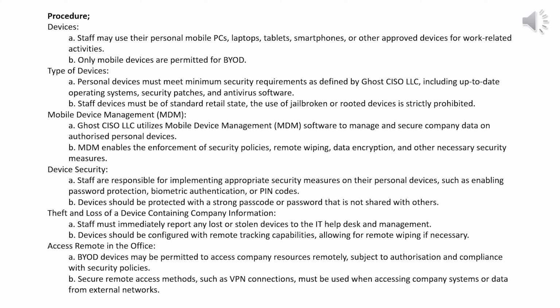Jailbroken and rooted means that it's been manipulated in some way to be able to have unauthorized software loaded onto it, which would cause potential issues with unauthorized access and the unauthorized disclosure of sensitive information. So we don't allow devices that have been cracked or hacked in that way. They have to be the shop bought standard retail versions.